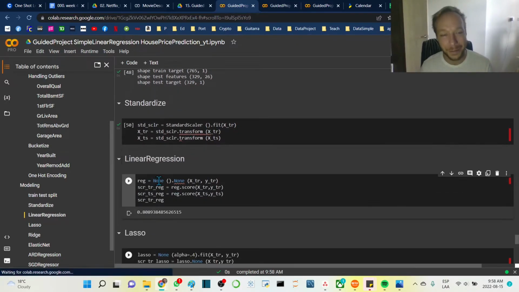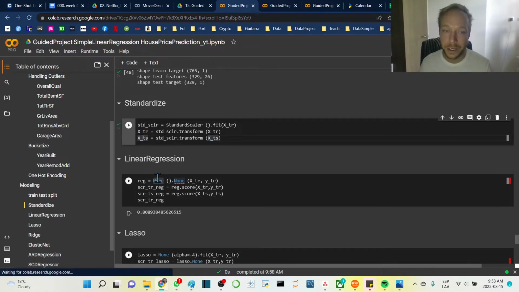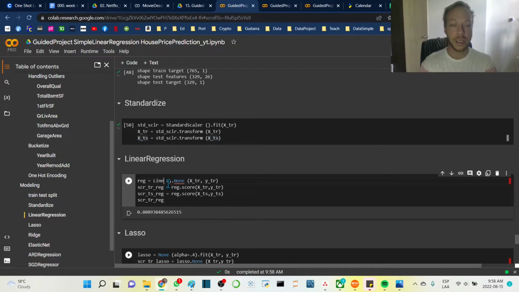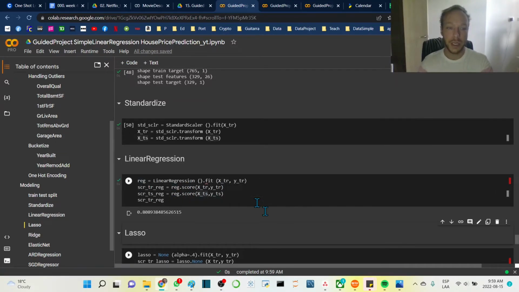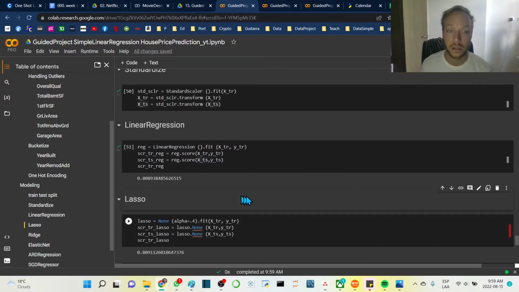Okay, so we're getting to the modeling now, and we now have our X train and X test standardized. So we're going to go reg equals LinearRegression. And we might as well fit the model here. I like to just save the line of code. So we fit our model as we're calling it. We're going to go reg.score for our train and our test data right here. And we get an 80 on our train score.